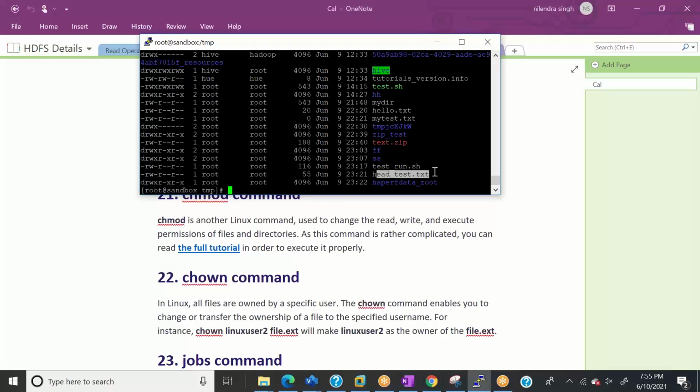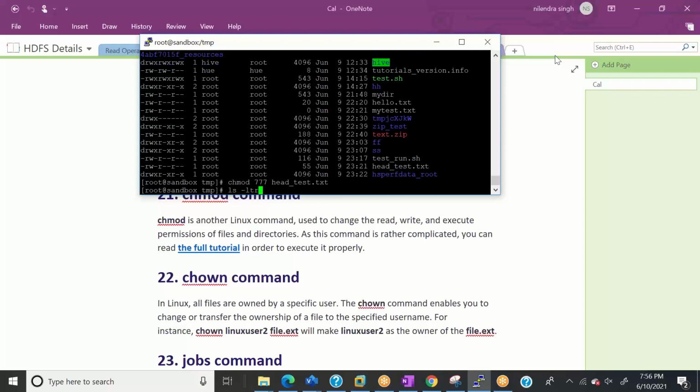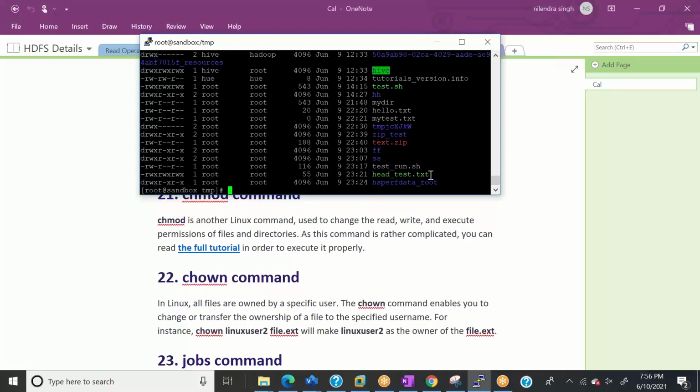But let's say for this file, if I want to change the mode, what I will do is chmod 777. 777 means that I want to give all the permissions for everyone in the world. So I'll do it on head_test.txt. Now if I do ls -ltr again, you will see that this file is converted to green and for all the people like owner, others, and the group, the permission has been changed. Okay, this is not the best permission to give, and ideally we should not give this permission.